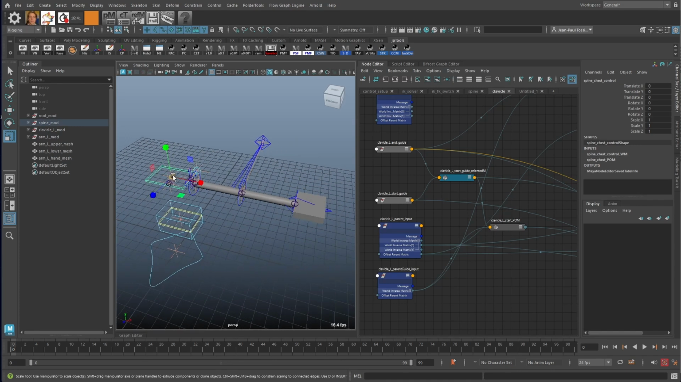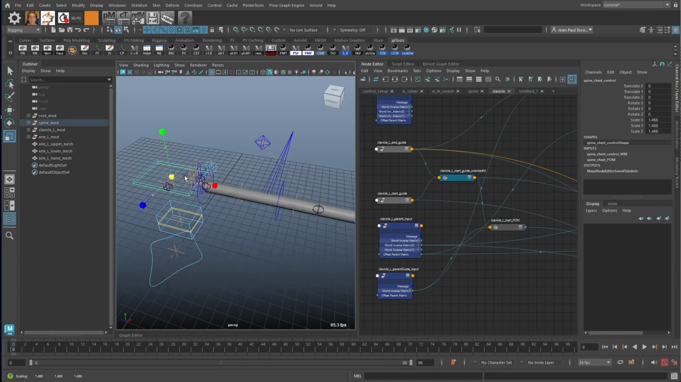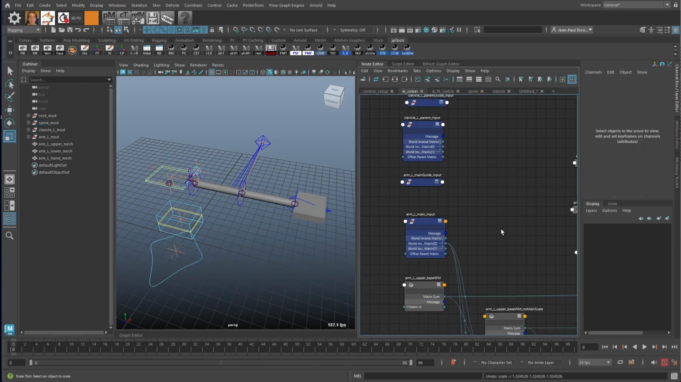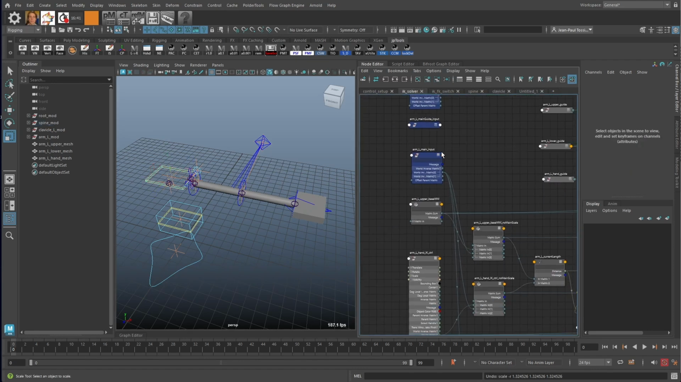And if we now scale the chest control, we can see that the controls themselves scale with the clavicle, only the arm segment length is not correctly scaling. So that's again because of the arm segment length that is calculated in the unscaled version.